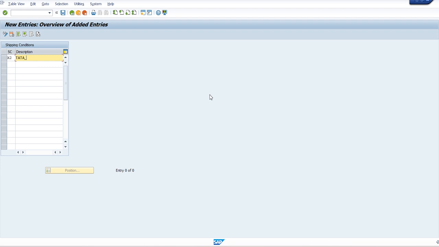What can we put? For an example, we can put FG gate. I'm just putting an FG gate, just giving an example. Okay, right. I'll give an enter. Now you can give a save. So we have created one shipping condition here.